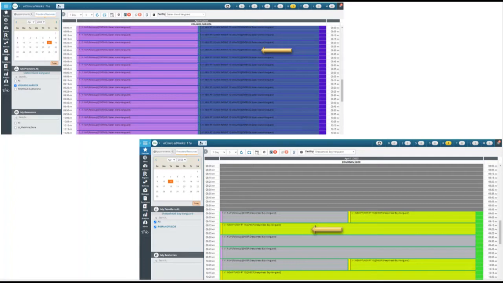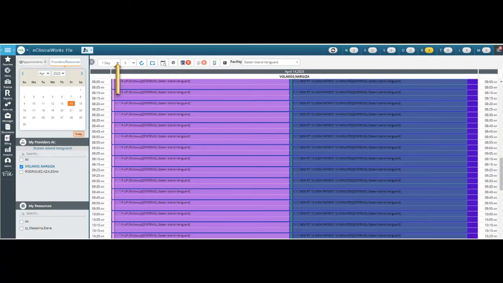And so you'll still, like I said earlier, want to make sure that you're reading what's in the appointment slot, not so much worrying about the color of it. So to make sure that you're scheduling the right thing in the right place.